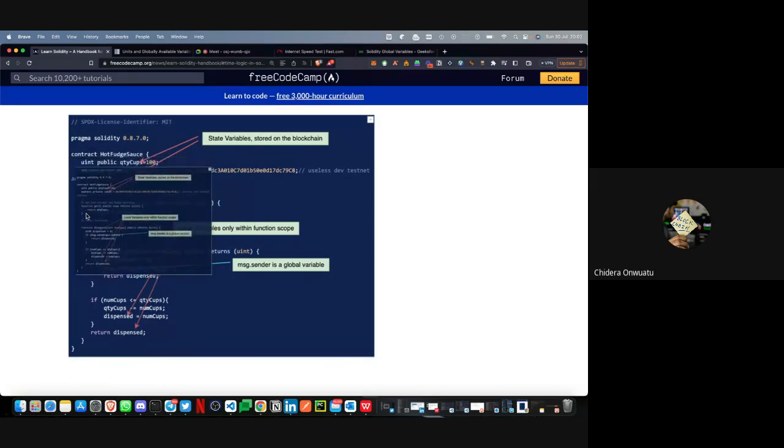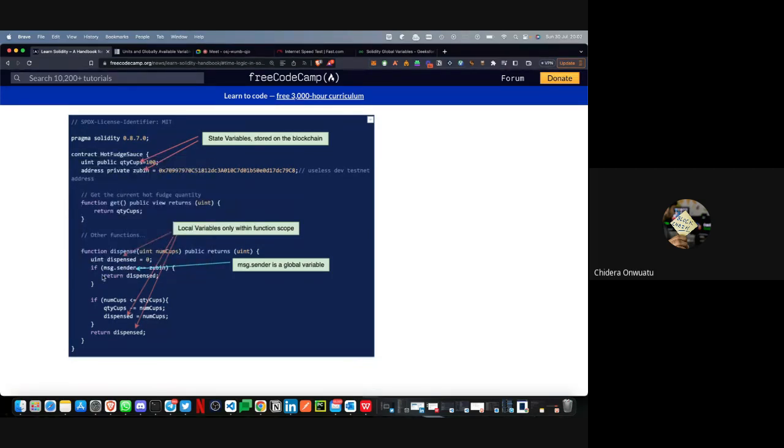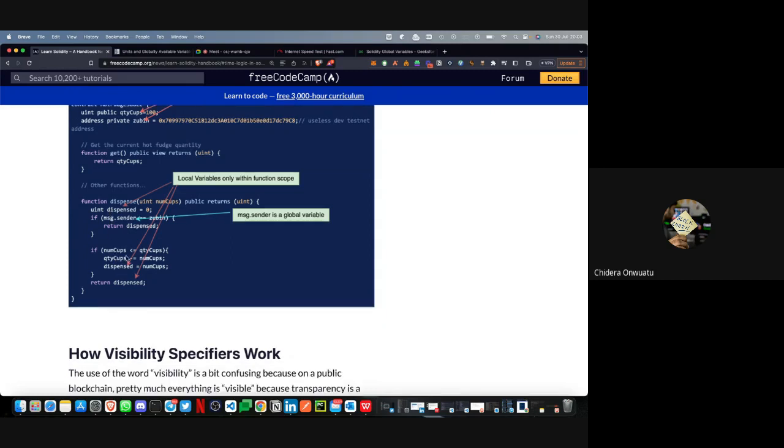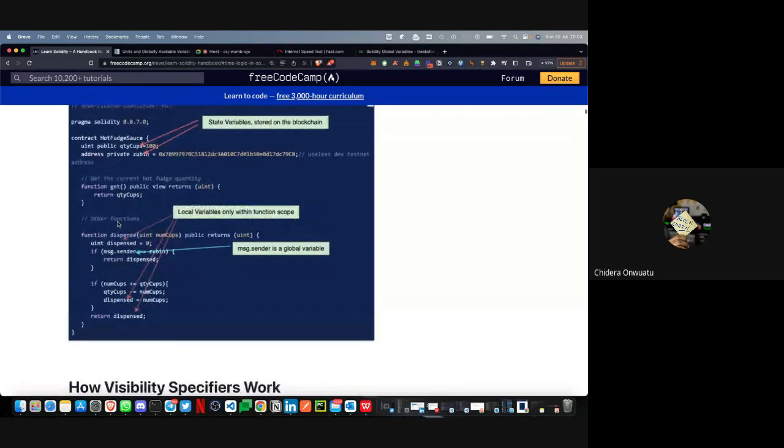These are your functions, and you can see a variable declared inside of this dispense function. Usually it's called a local variable. It's not stored on the blockchain. It's only made available and stored in the memory of your EVM when this particular function is being run. You can also see how you can mutate the values of your state variables inside of any function.